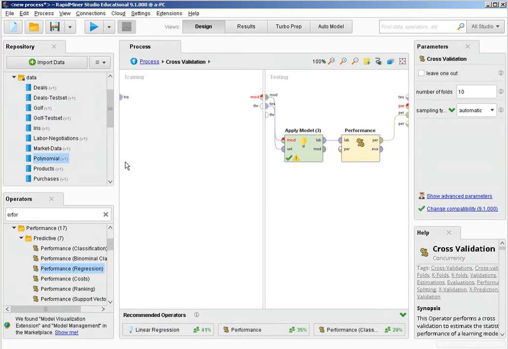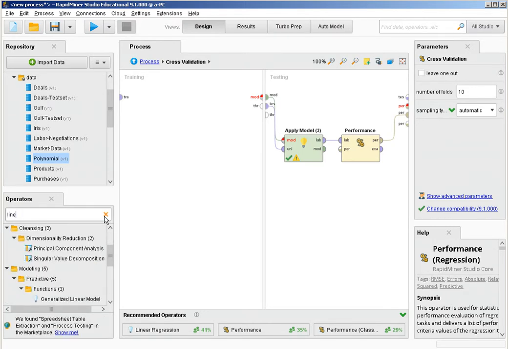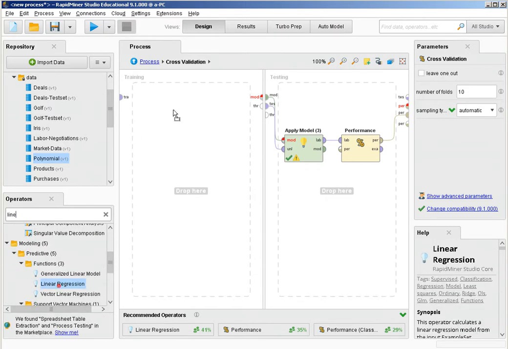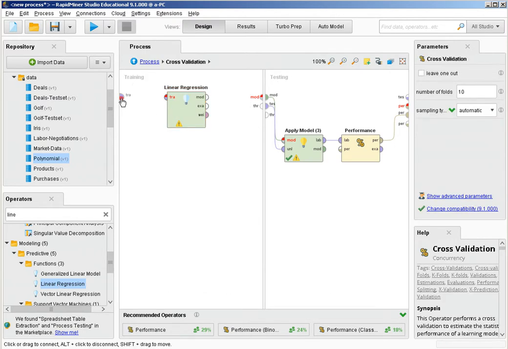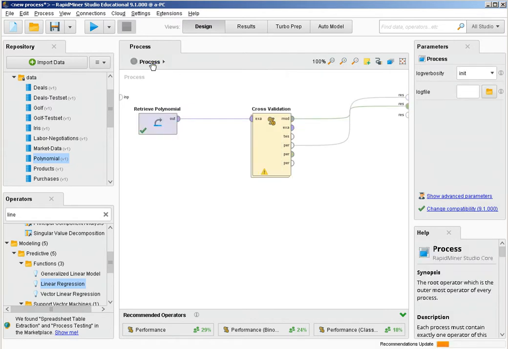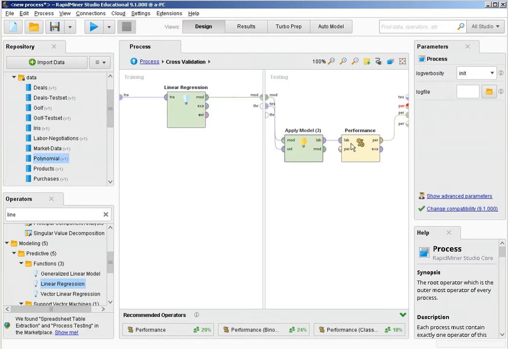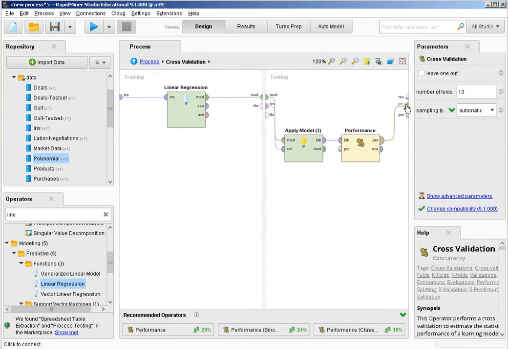I'm going to remove the support vector machine and let's use, for example, a linear regression. We are also using a tenfold validation, applying over the polynomial dataset. Okay, I need to connect this to the first performance output port. If not, RapidMiner is not going to be happy.